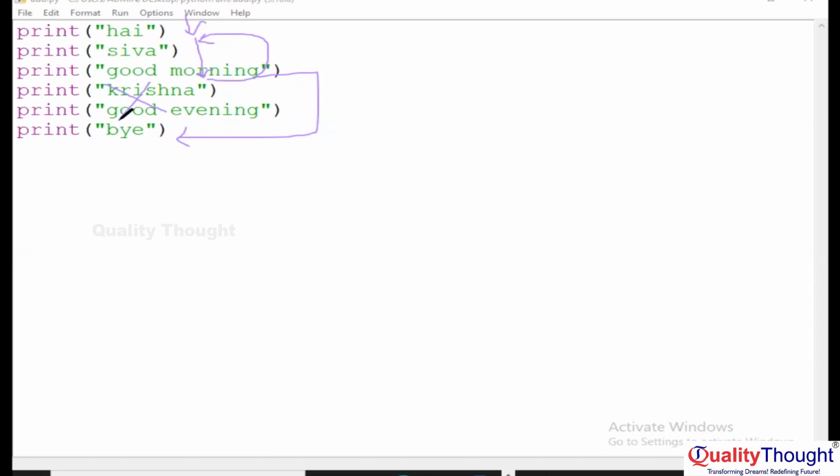If you want to execute some statements repeatedly, or if we want to skip the execution of some statements, in that situation we need to control that flow. How to control that flow? By using some control flow statements. The control flow statements can be categorized into three types: conditional, looping, and the third one is jumping statements. Jumping statements are nothing but continue and break statements.